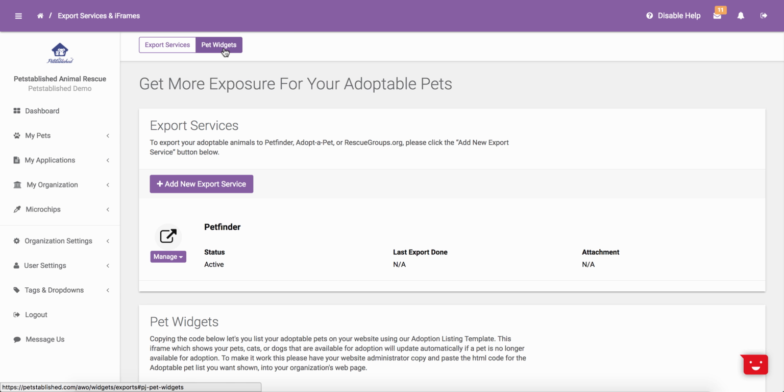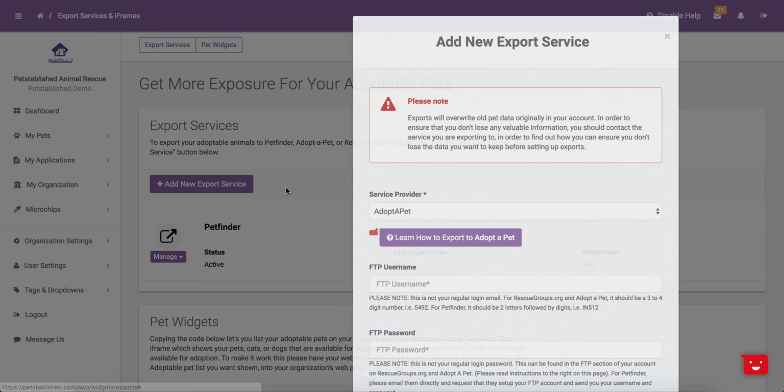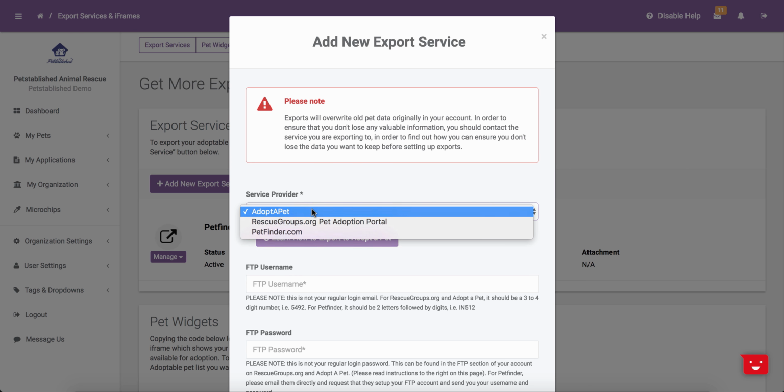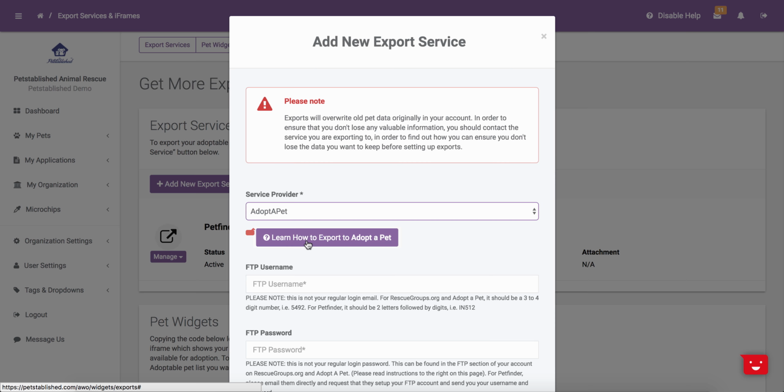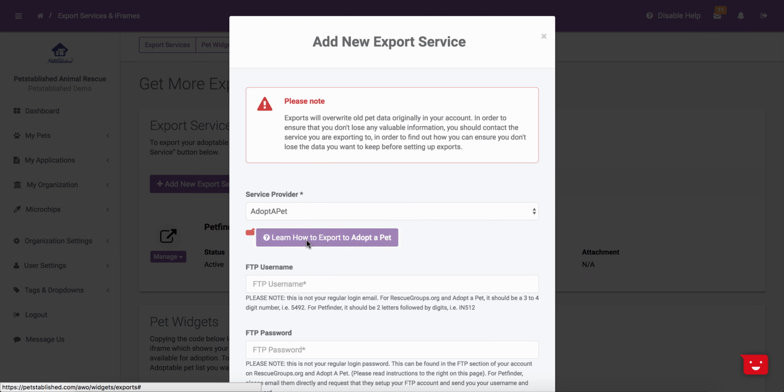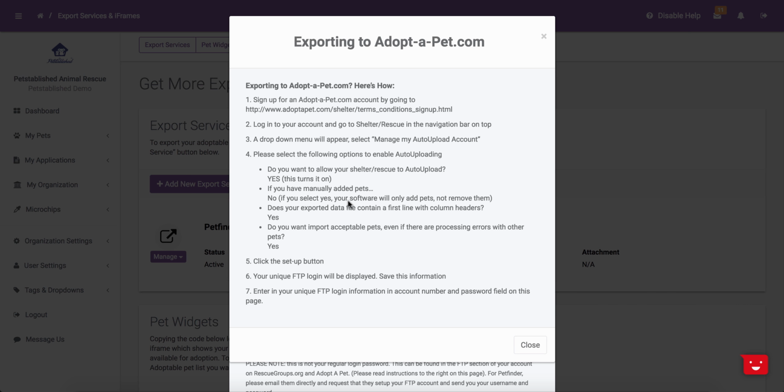The Export Services section is where you can set up exports to Adopt a Pet, Pet Finder, or RescueGroups.org if you have an account with those services. To add a new export service to the site, you can click Add New Export Service, select the service provider you would like to export to, and then click on the Learn How to Export to that specific export service. Once you click that button, you will see a list of instructions that will tell you exactly how to set up the export for that specific service.